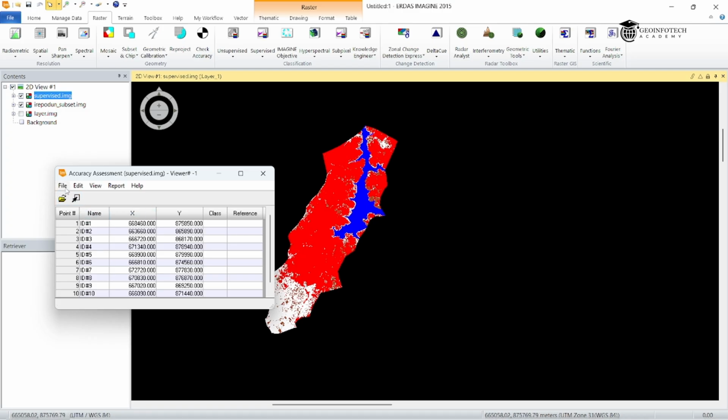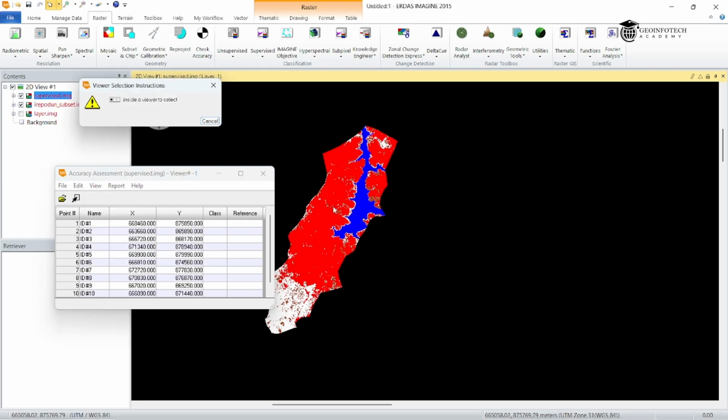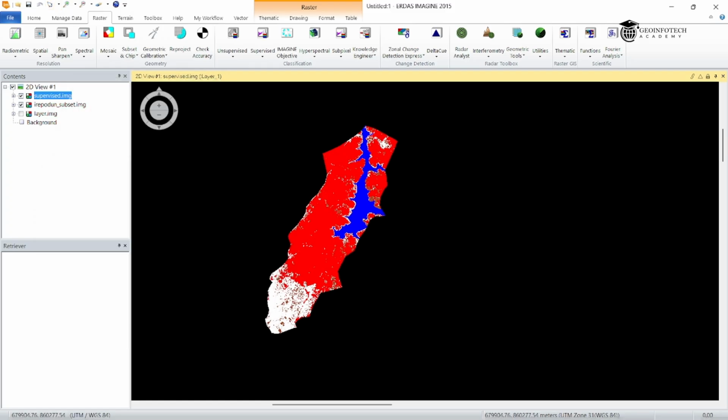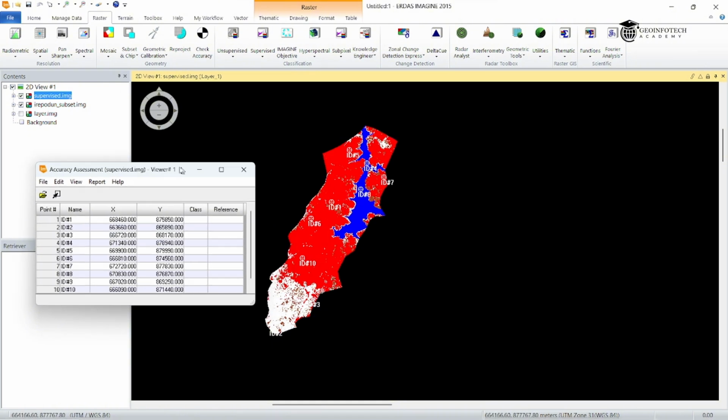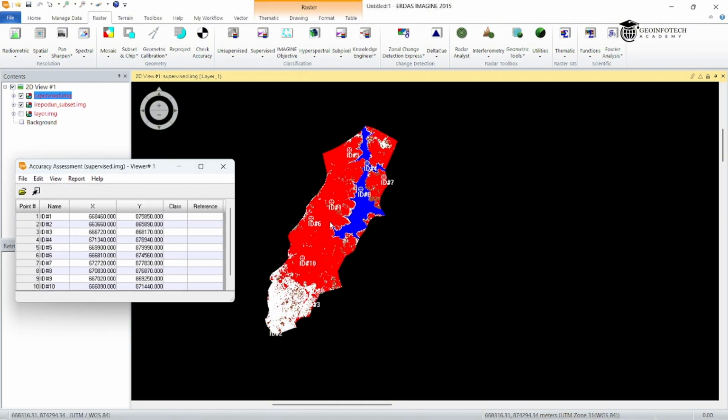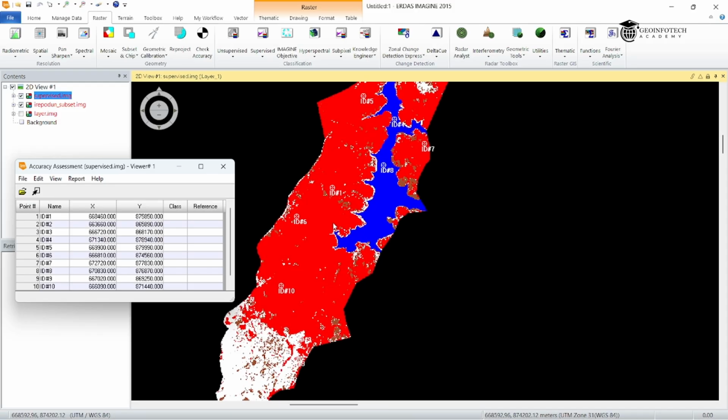So I need to display that. I'll go to view, select, then click on this, go back there again, then go to view again. Once I get to view, I show all. So these are the 10 points that I need to verify or validate in my supervised classification.